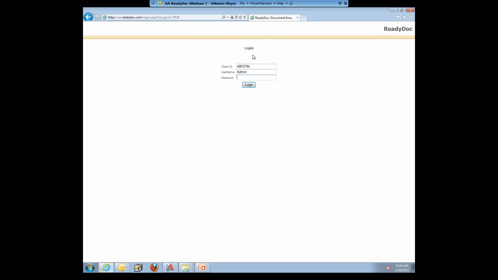So every client would get a unique ID, what we call a client ID, and then every user would have a unique username and password. I'm going to go ahead and log in as an administrative user first.